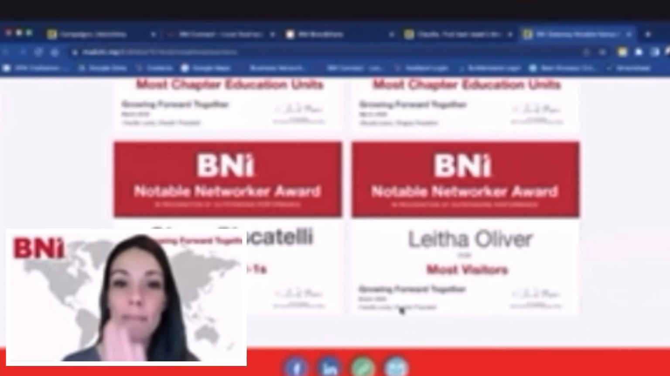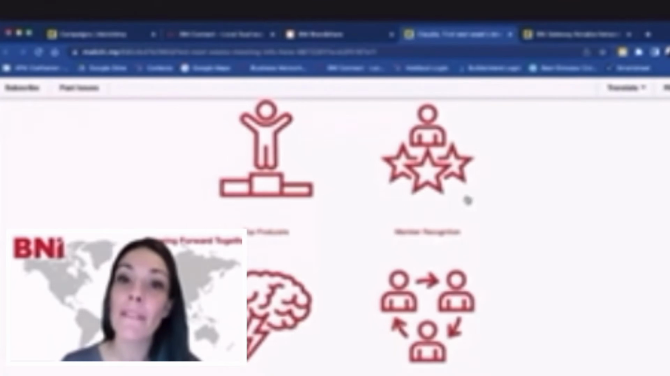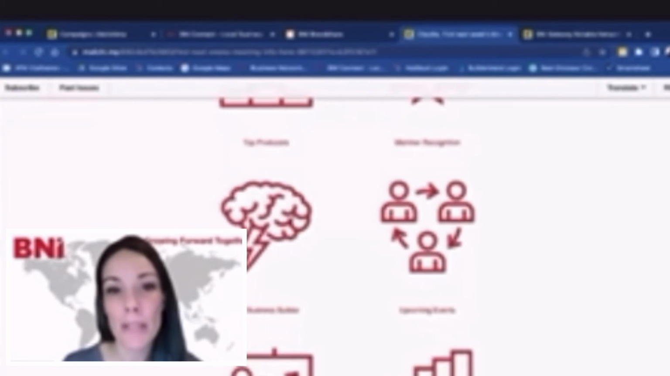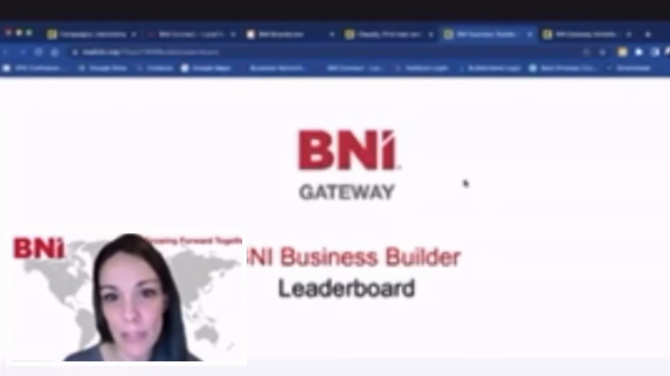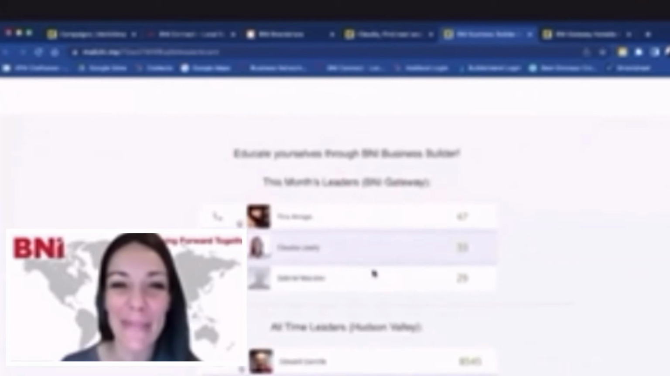It's just literally a page that highlights notable networkers. You could put clickable links. If I click Business Builder, it's a link, so it'll take me to... oh no, sorry, I lied about that. That's the leaderboard. Okay, so Business Builder is the leaderboard.